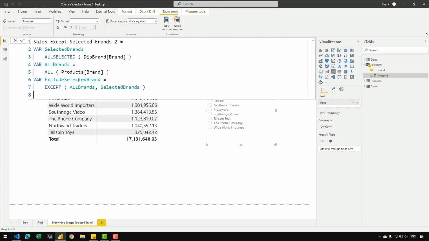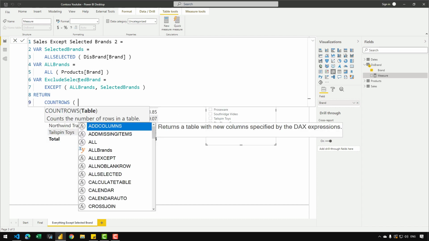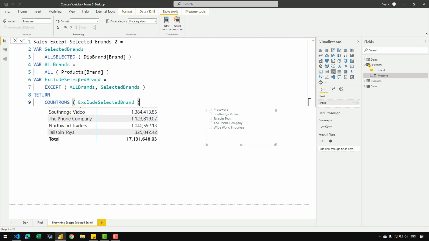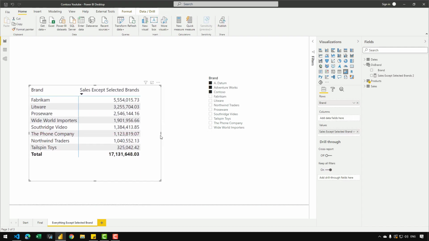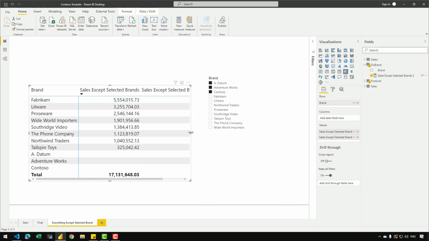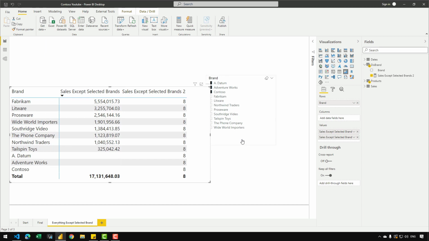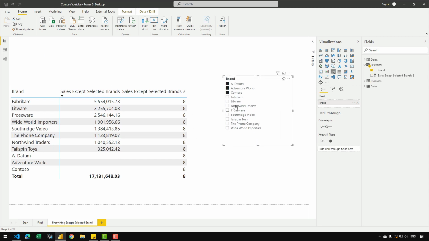So let's see how many brands this variable is going to return. Let's write RETURN COUNTROWS(ExcludeSelectedBrand) and press enter. Let me drag this measure into the matrix. At the moment I get 8 brands. There are 11 different brands in the products table, out of which I have removed 3 brands. That's why I get 8 brands.